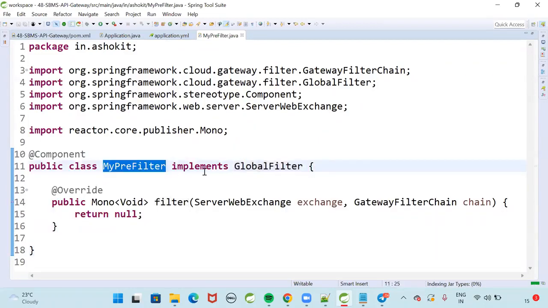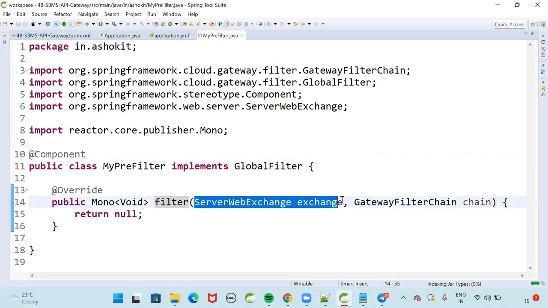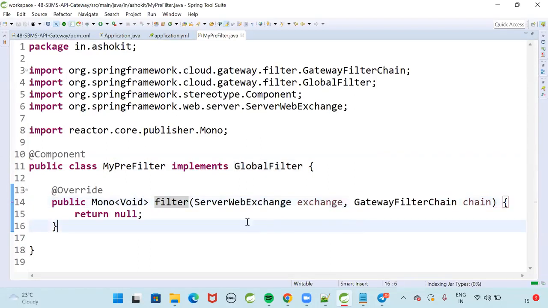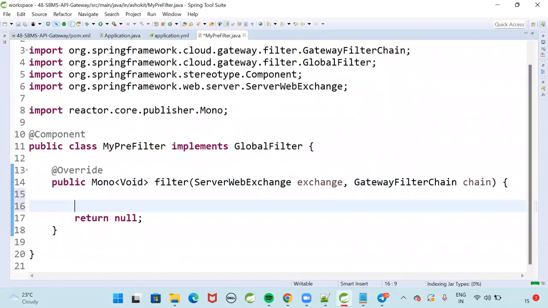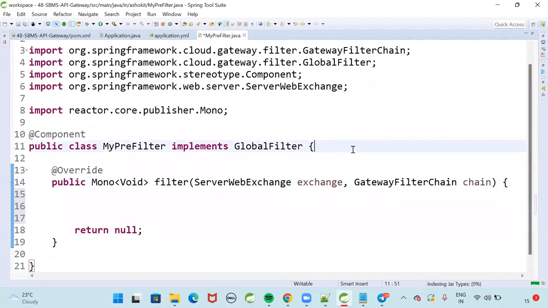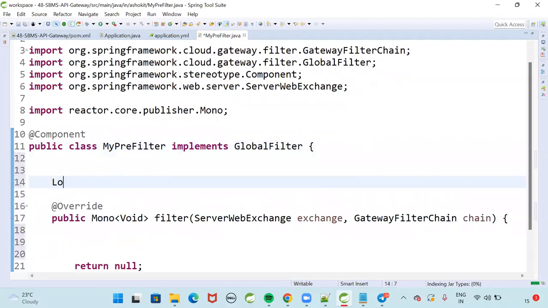Public class MyPreFilter implements GlobalFilter. Okay, so public Mono of filter, with ServerWebExchange and GatewayFilterChain. I'm getting this. Inside this, we can write our logic. So fine, if you want, I can add some logger for this.